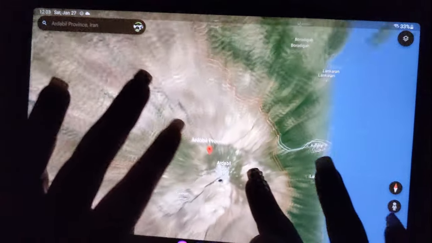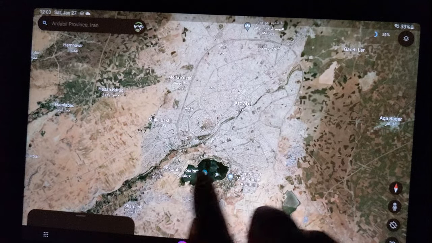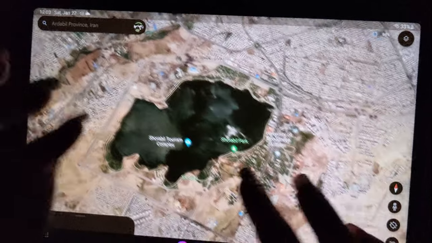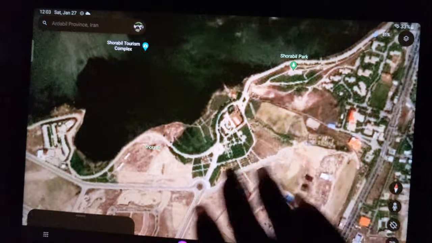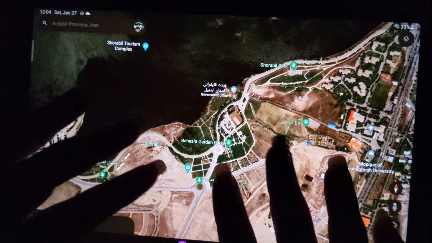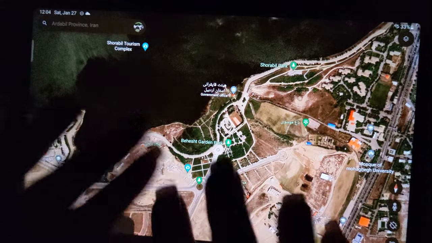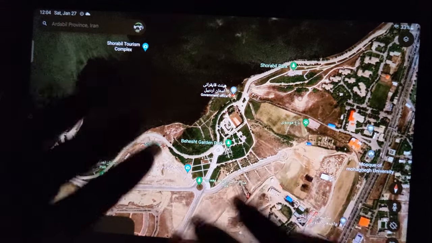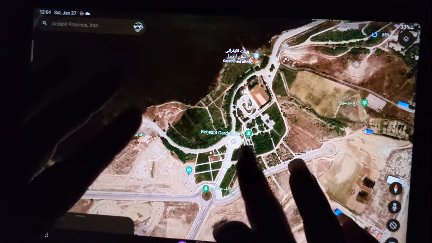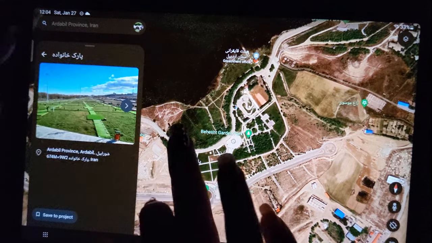So let's start by looking at Ardabil itself. You can see right off the bat that there's a huge lake here. According to this, the tourism complex is underwater. But I was reading, also, shout out to the various Iranian tourism websites. I found that the Middle East and the Caribbean have the best tourist websites. They're talking about how this lake has a lot of interesting mineral properties, and people come here.